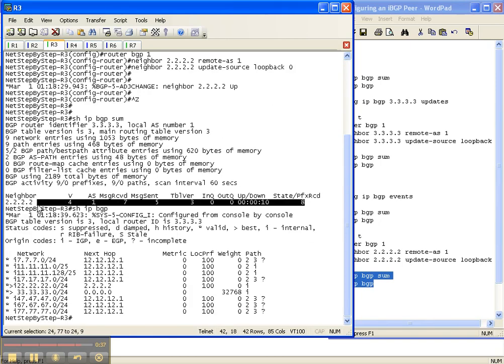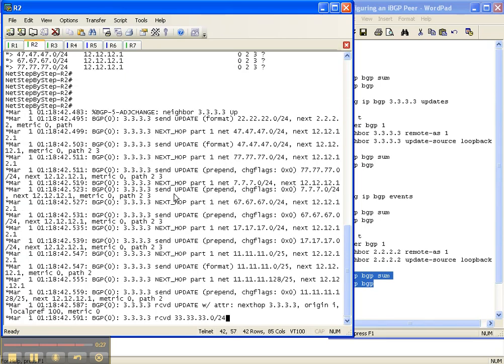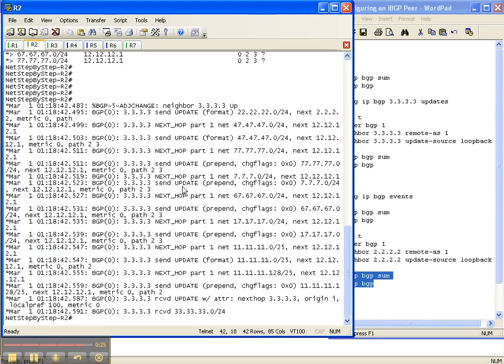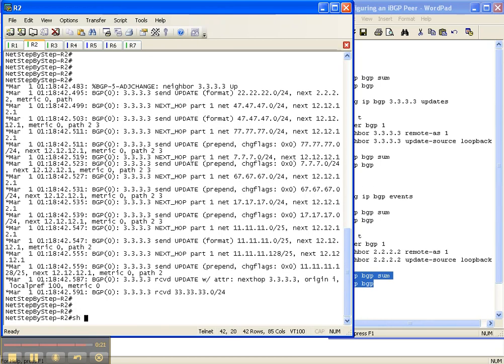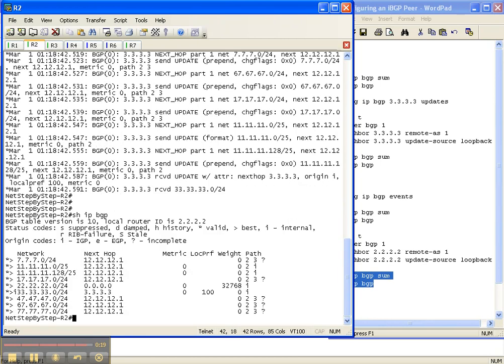It has now received 8 prefixes from Router 2, and sees Router 1 as the next hop for all of them, which is fine. That's exactly what we want. Let's go back over to Router 2, and you see we have all this information now coming from Router 3. Do a show ip bgp. We now have the prefix coming from Router 3.